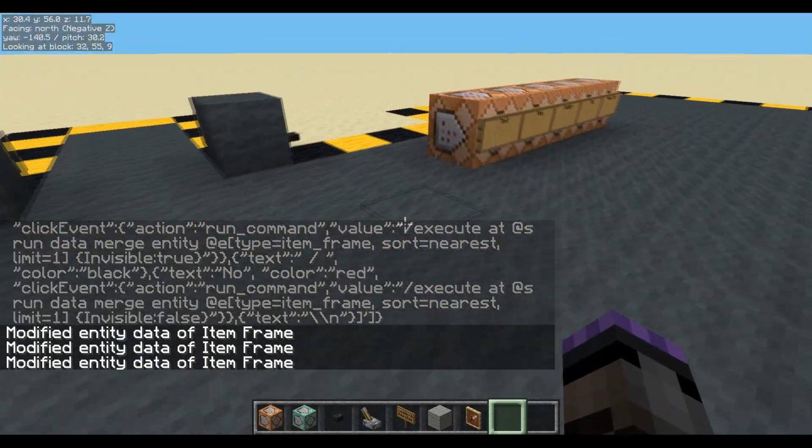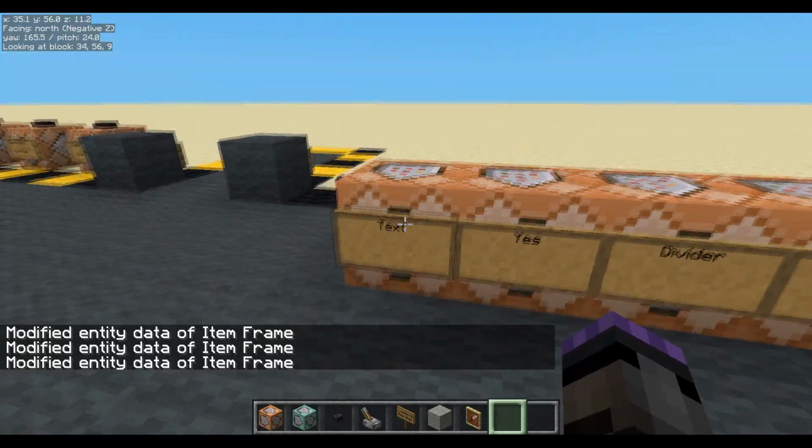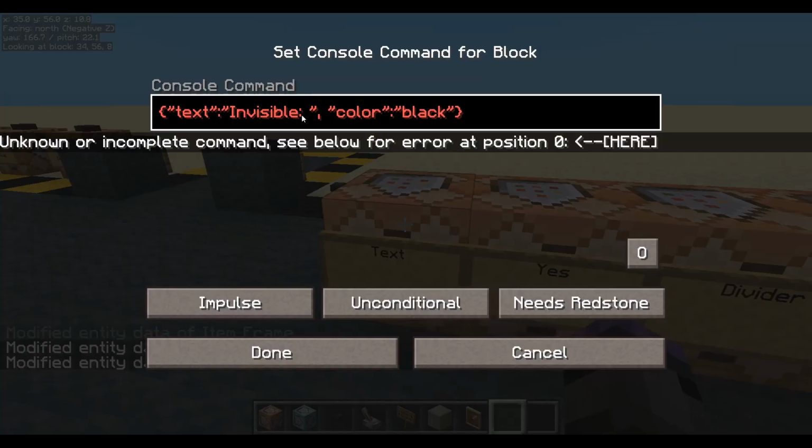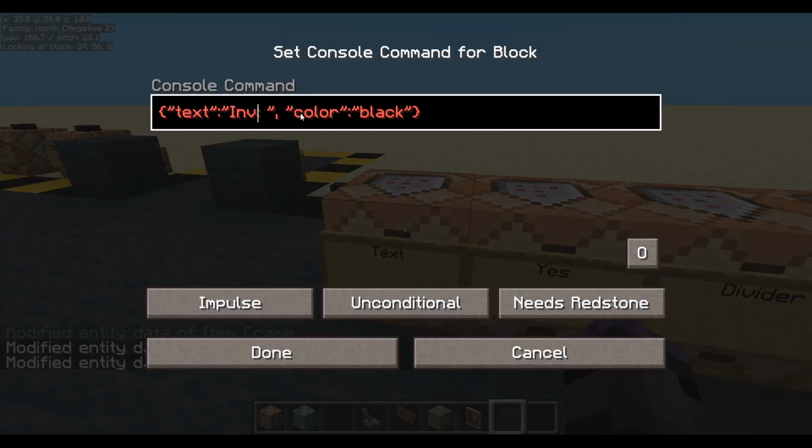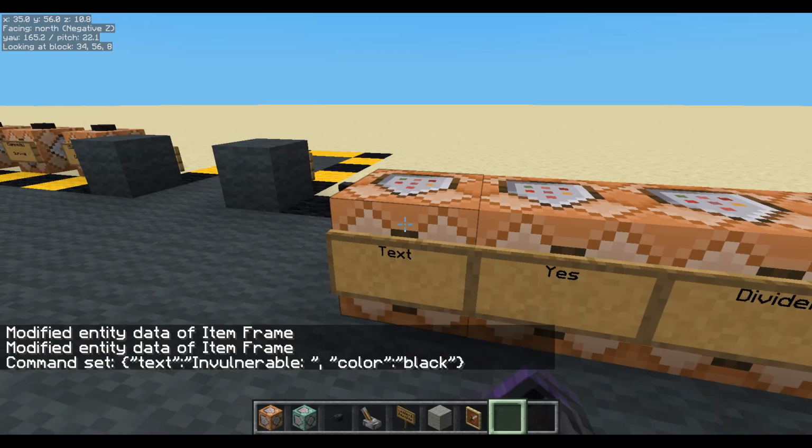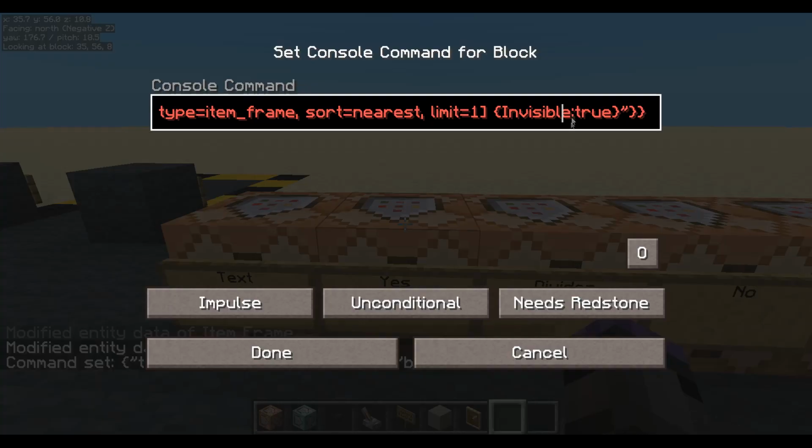Let's get rid of that book. Now, text is going to stay the same. Actually, no, we want to change it to invulnerable, don't we? We want to do invisible again. Invulnerable this time. Yes. All we're going to do is change this bit at the end.